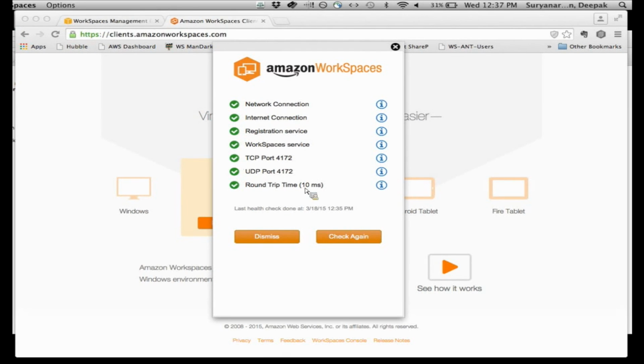And finally, the round trip time. I'm connecting to a workspace that is hosted in the Oregon region, and you can see it's a very short network hop from where I am. It's just 10 milliseconds round trip time. This becomes useful if, let's say, a user is connecting from a faraway region to their workspace. They can tell what their experience is going to be like from their round trip time.